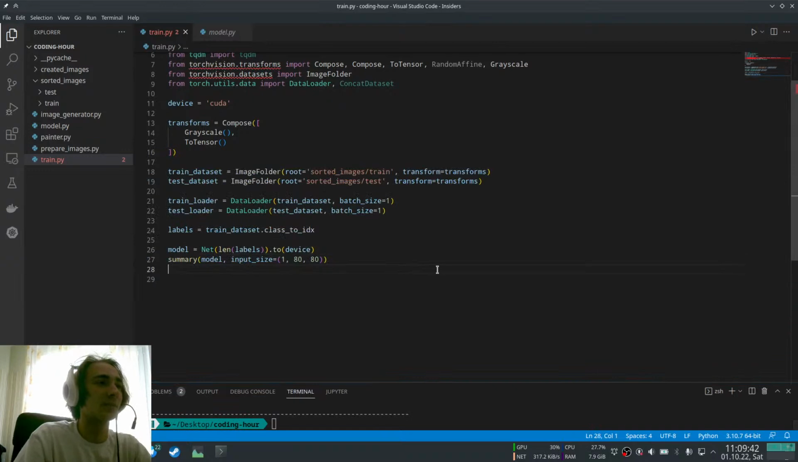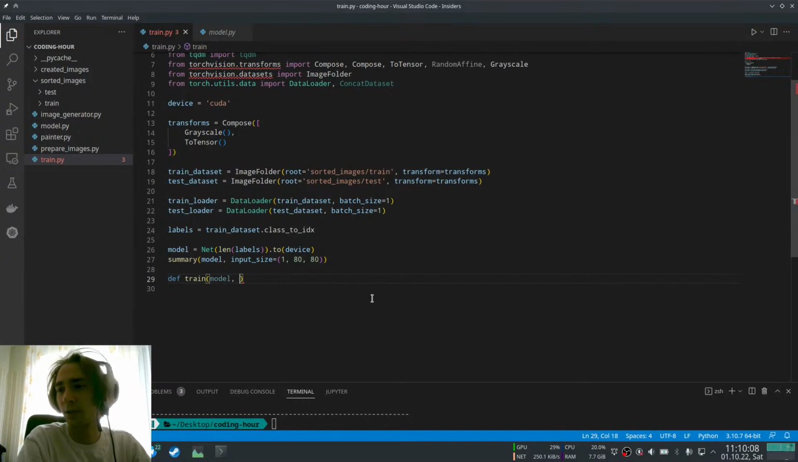So let's continue. So we have a summary, and now what I'm going to do is to define our train and test functions. So define train. I'm going to pass a model in our train function when we are going to train it, and then I'm going to pass our train loader, optimizer, and an epoch. Yes, I do also want to pass an epoch in our train function.